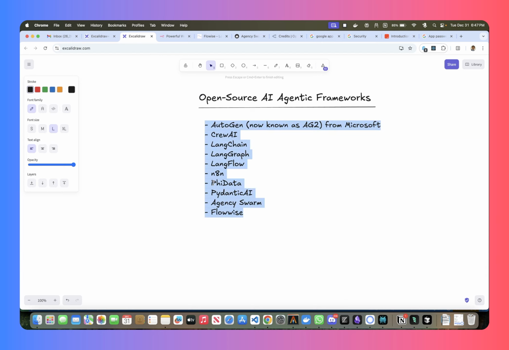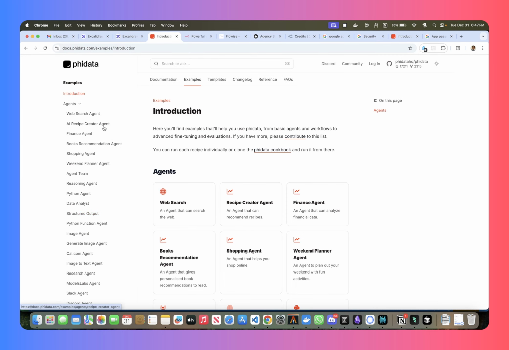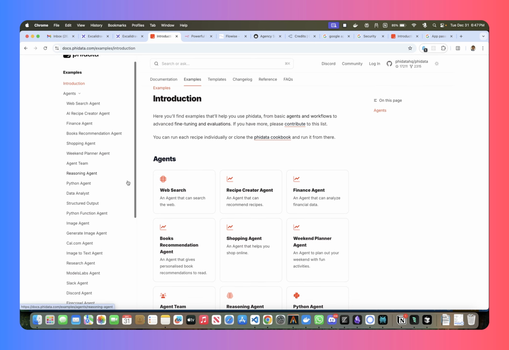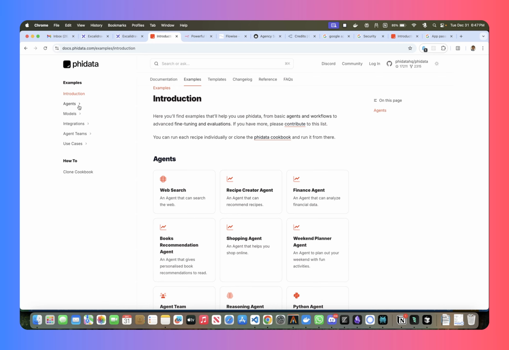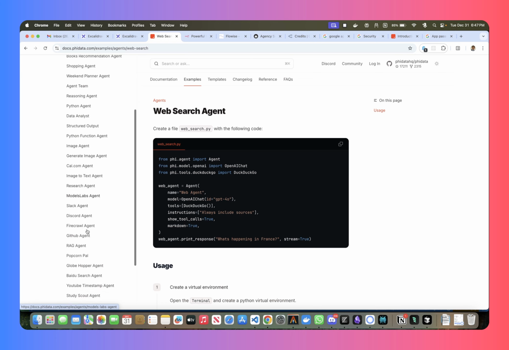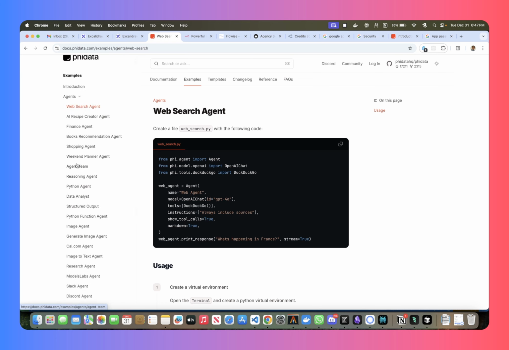Then FireData. This is coming up very fast. It's again open source. One of the excellent and simplest agentic software. I've been using it recently and I'm really impressed with it. So this is FireData. If you see in FireData, they have agents. They have given examples of different kinds of agents one can build. So these are just examples. One can build more than these.